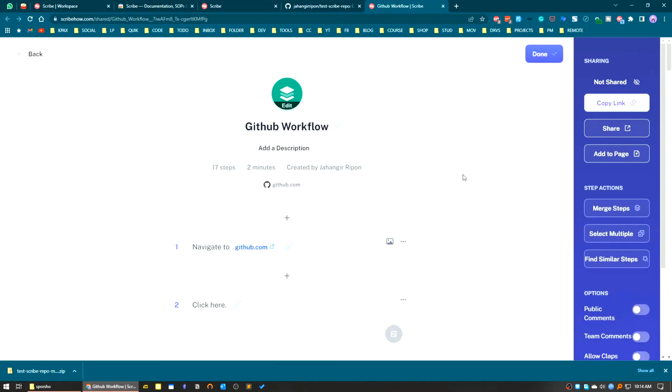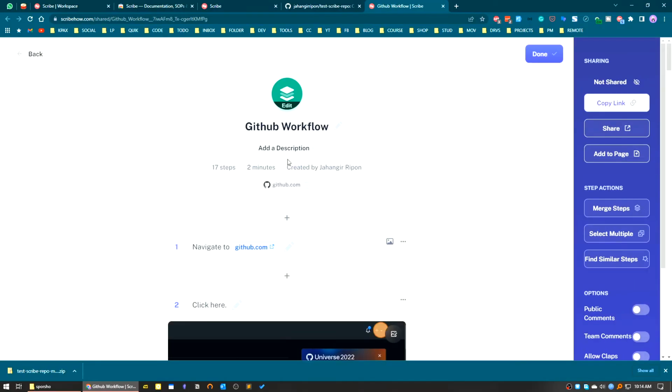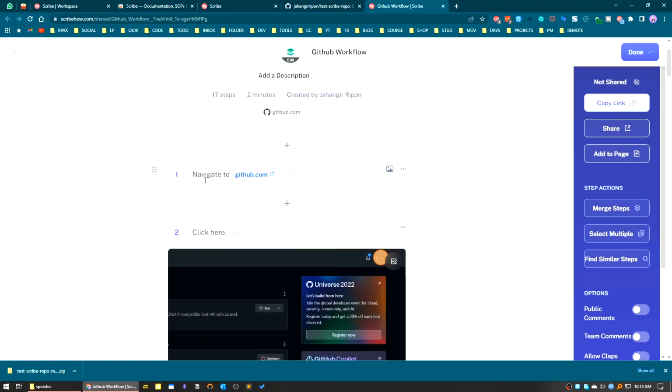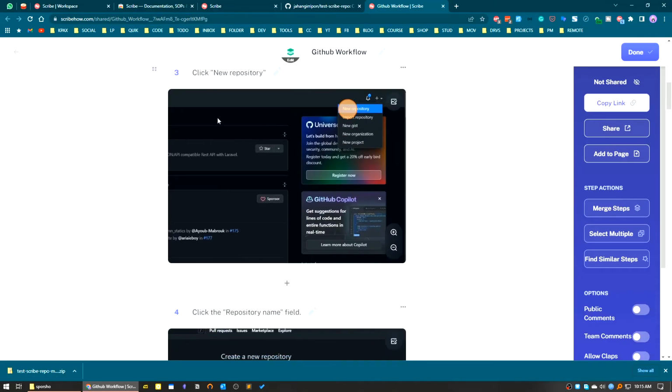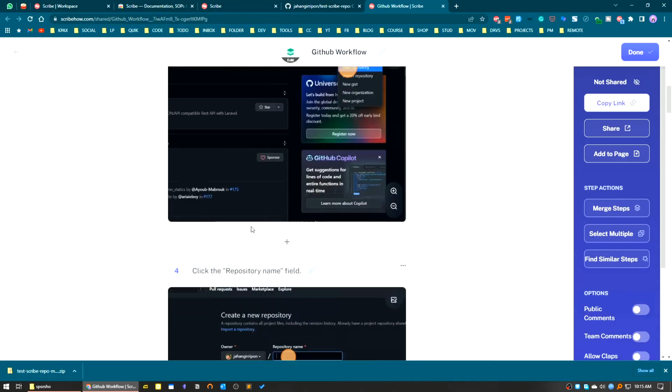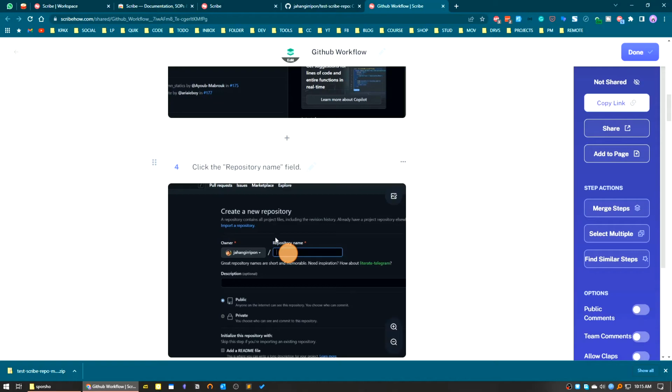Now we'll check what Scribe has provided to us. It's written here, GitHub workflow. The first step is navigate to github.com. After that we have to click here, it's marked here. After that you click new repository and click the repository name field.